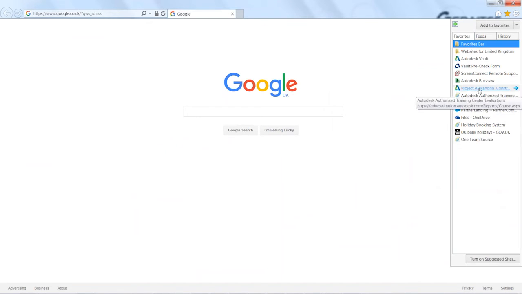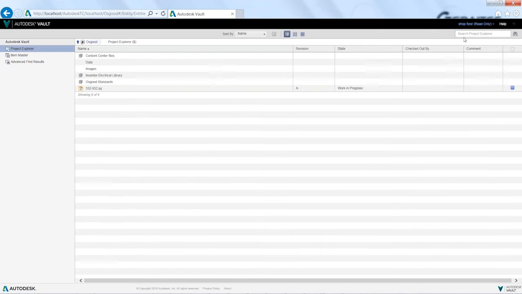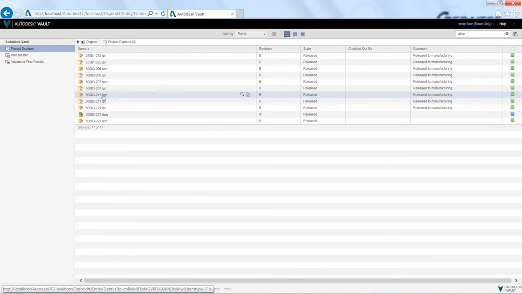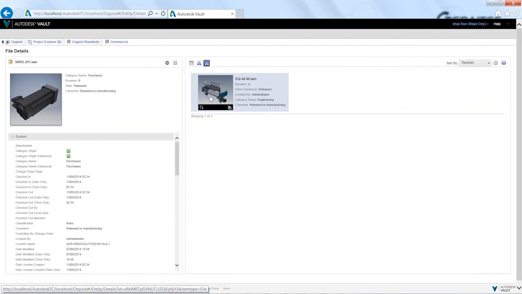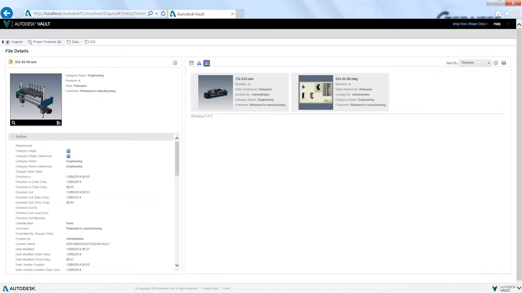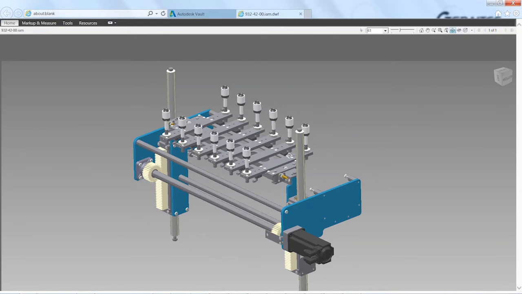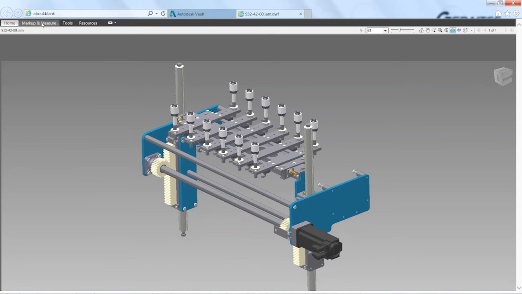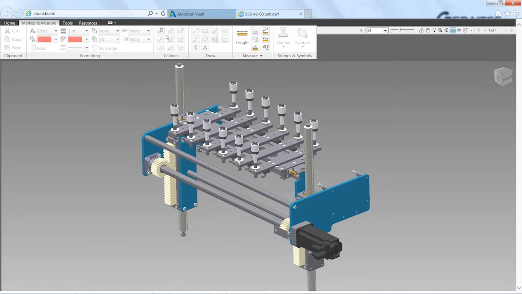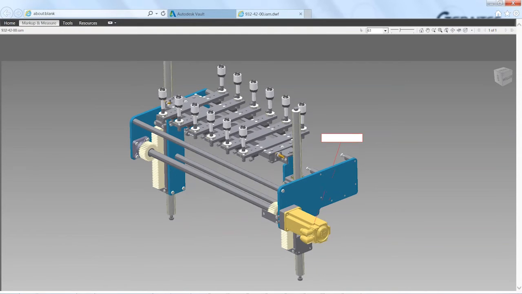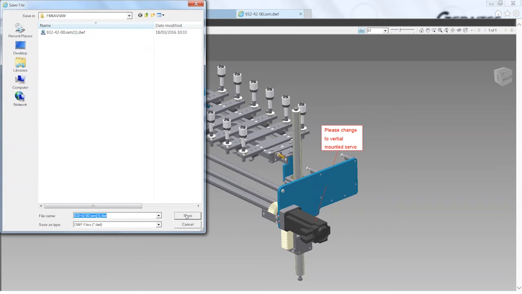I'm just going to go back to that. When we go into the model and start to navigate, we can start to access alternative tools. So there are other resources. As well as being able to preview the file, we can also start to do markups or measurements. In this example, the field service engineer just wants to highlight the component that needs to be changed. This markup can then be saved and emailed to the relevant engineering manager.